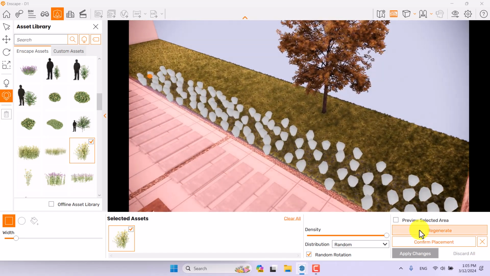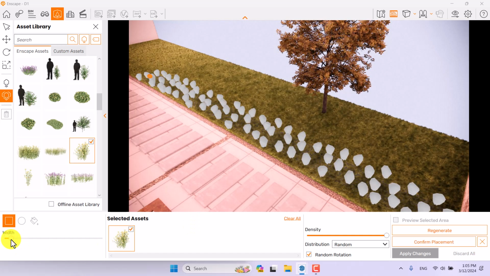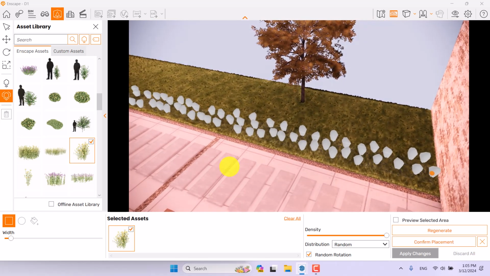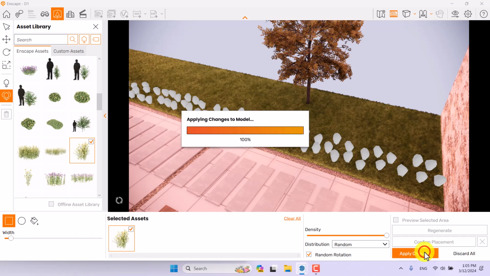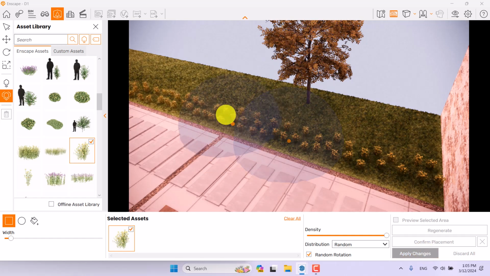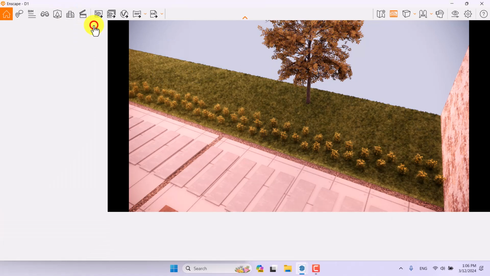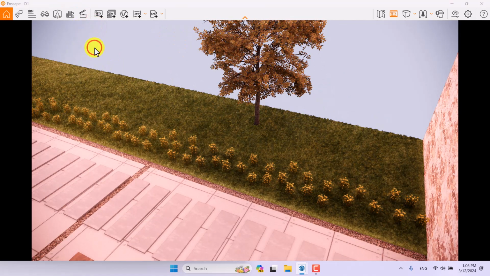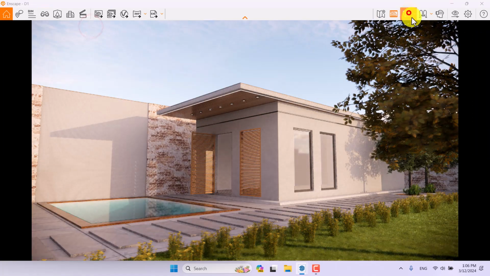If I click on regenerate, it will generate in different forms and rotations. And if I reduce the width of my job, I can see it will get much lower. So if I click on confirm placement and apply changes, these flowers will be generated for me like that. So it's really helpful in your urban design renders and urbanization projects. So I'm going to close it in here, press F, camera 01, 2-point perspective.